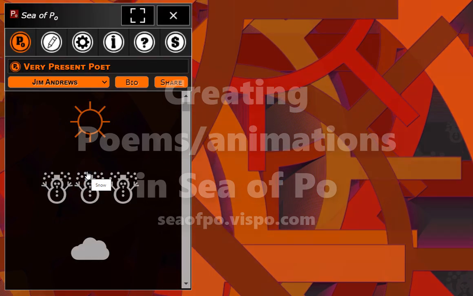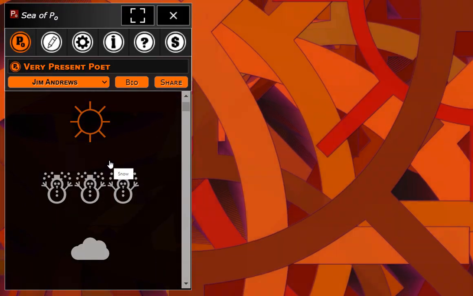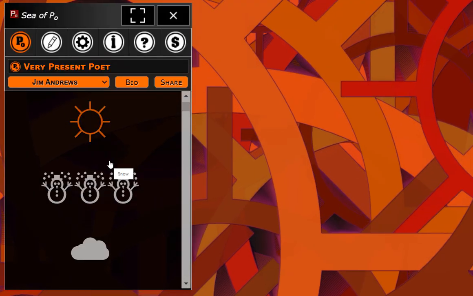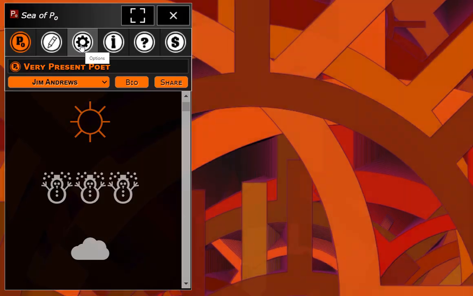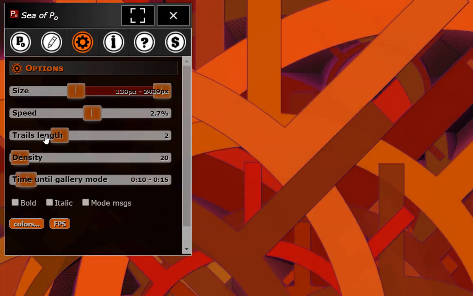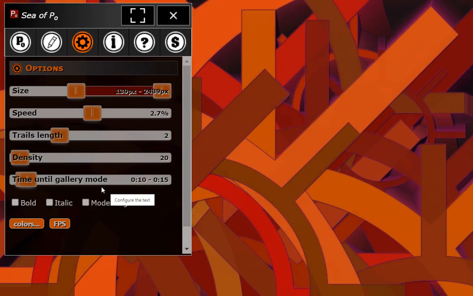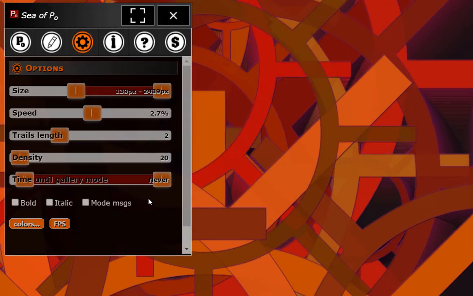I'd like to show you how to create your own animated poems or texts with Sea of Poe. Now, the first thing that I'm going to do is click the Options button, which takes us to some sliders that you can configure. And I'm going to change this to that. Now, what did I just do?